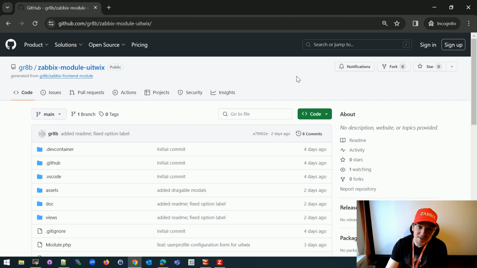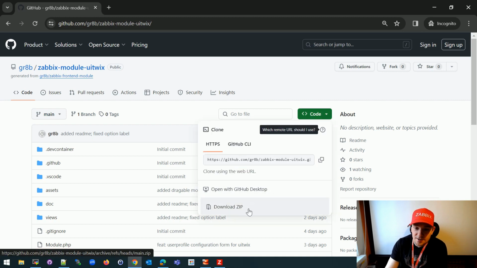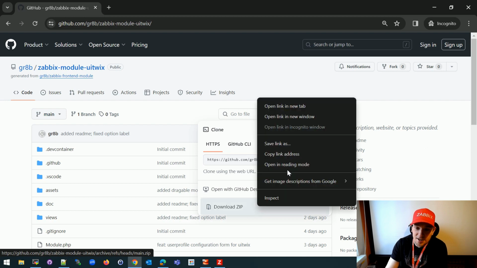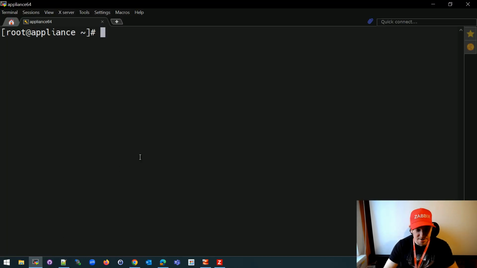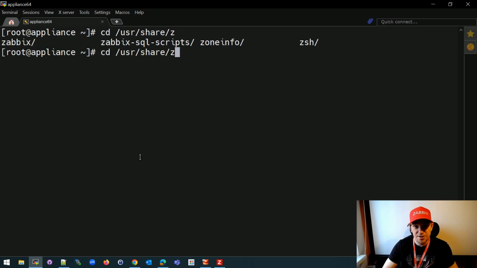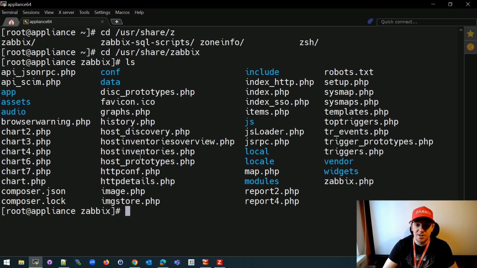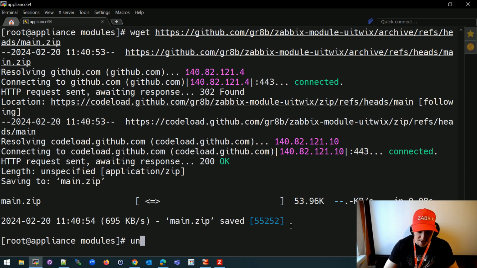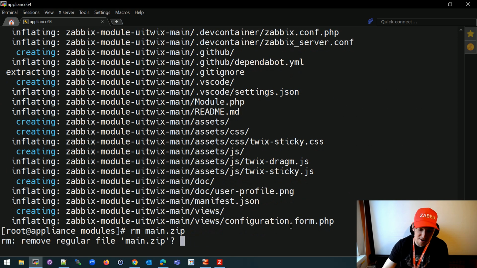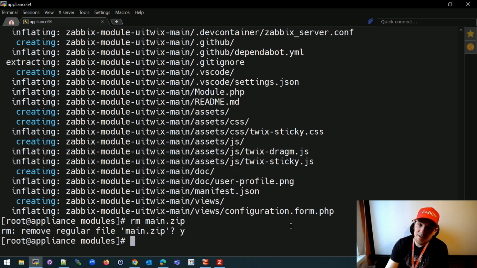To install the module, we need access to the front-end server. From GitHub, let's click on this green button, Code, and there is Download ZIP. Right click, copy link address, and now I can enter an SSH terminal. The front end is located in /usr/share/zabbix, and there is a special directory, modules. cd modules, and we can download this module right here. Okay, it's there. Unzip it, and we can remove the main.zip file. The module is now installed in the file system.